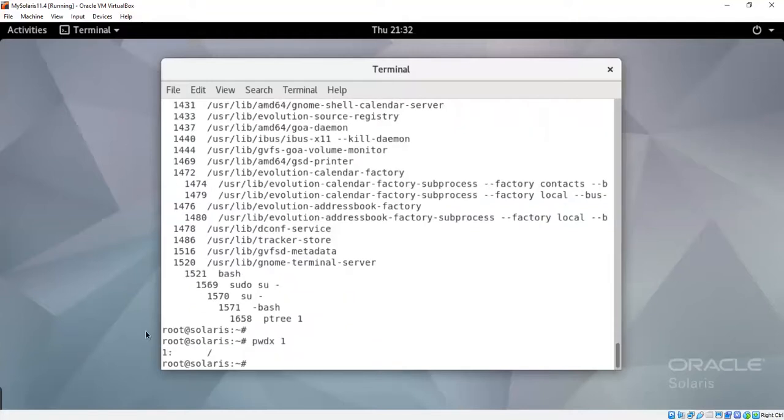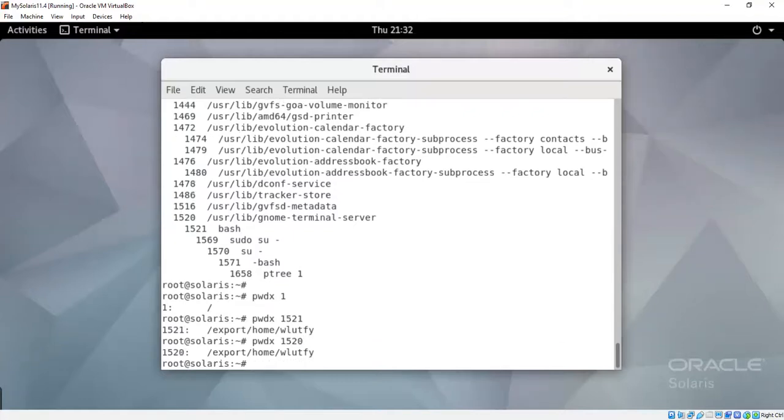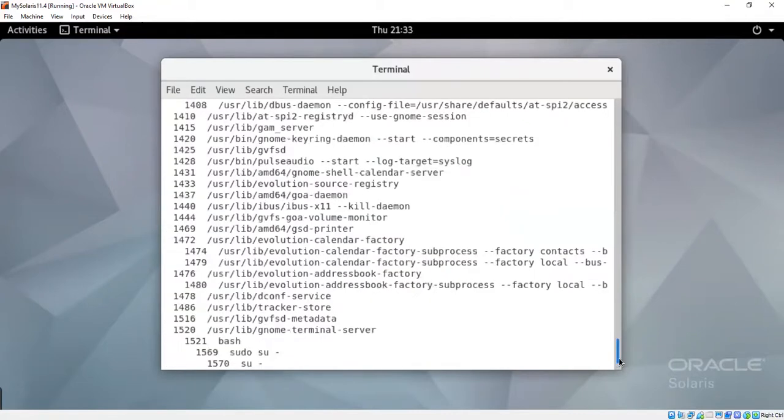This one is slash. And then if I just go pwdx of 1521, which is the bash, it shows the home directory where I invoked it. And then for 1520, pwdx of that one is also the same thing. And how I know that one: on the proc file system for 1520, there's a cwd there. You can list that one, the current working directory.